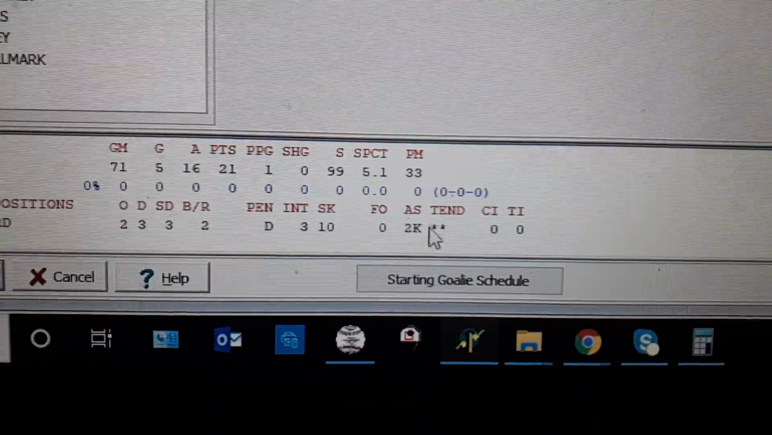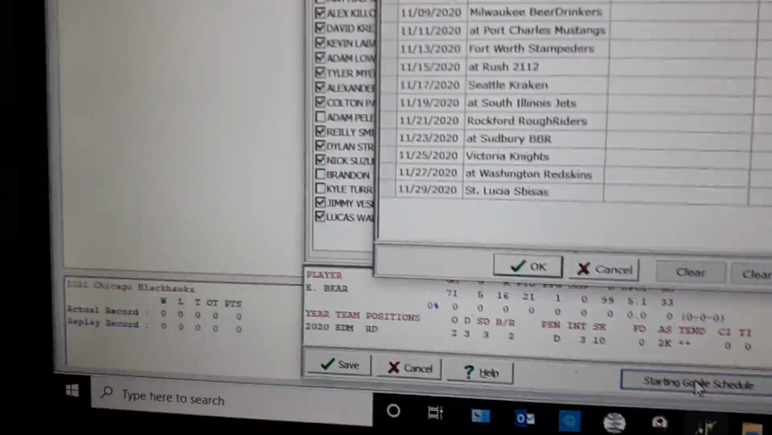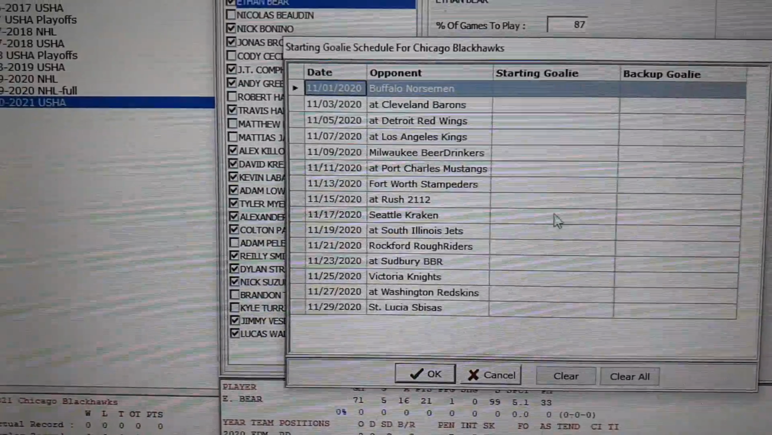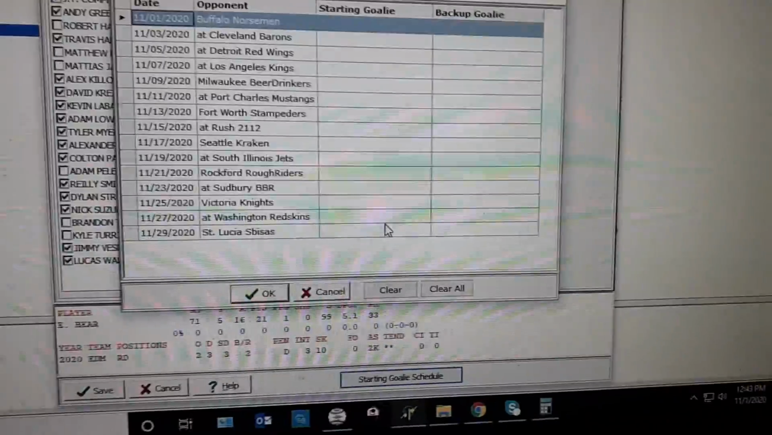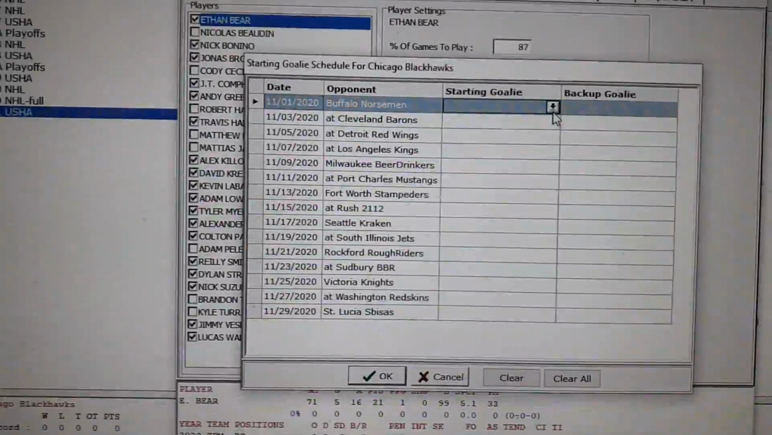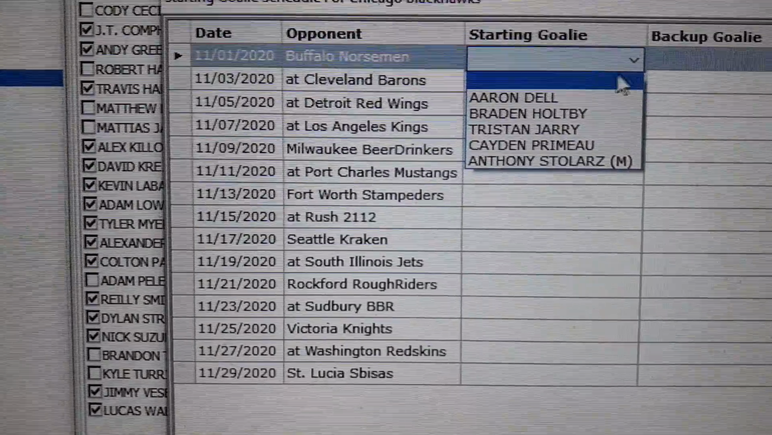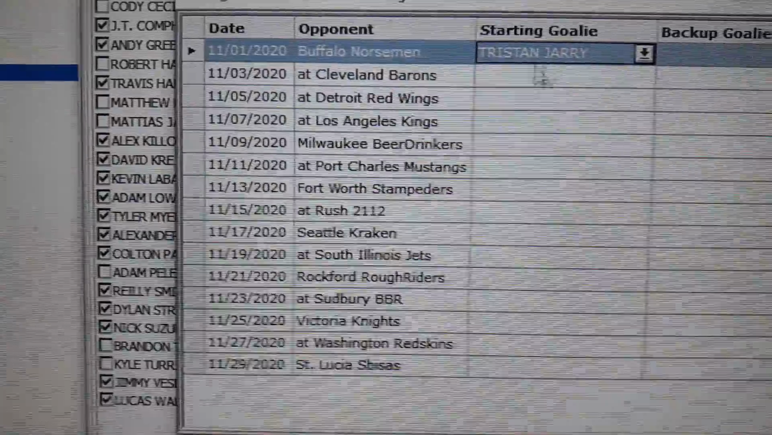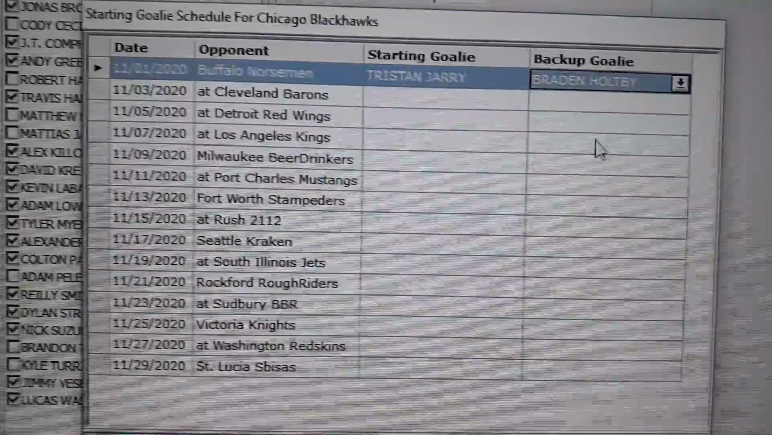The first thing I do each month that I'm making CMs is I come down to starting goalie schedule at the bottom here. Not only does this show you your schedule, all 15 games this month, but you can set, and you should set, who your starting goalie and backup goalie is. So you click right here, and then a drop-down menu comes, and I can put somebody in as my starting goalie. I can go over here, backup goalie, and select another one.